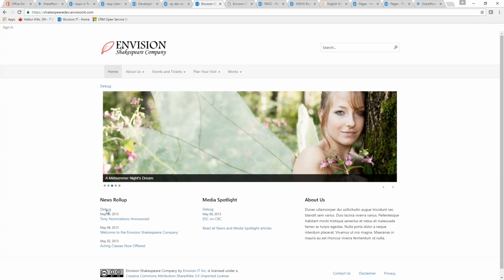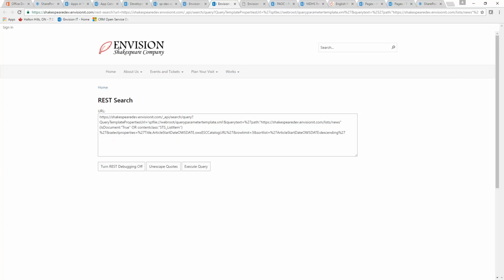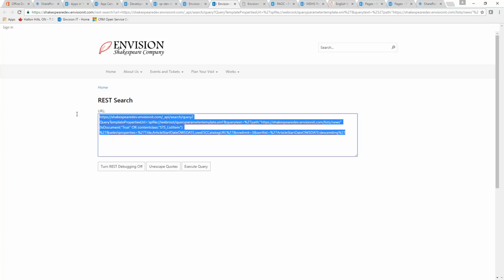I've turned on some of the debugging features here, so we can actually see behind the scenes how that's working. So if I click this debug link here, it'll take us to this REST search page. And basically, the template has said, this is a query that I need you to execute back against the search API on SharePoint. So it's a standard out of the box. This isn't an API that we built. It comes from Microsoft.